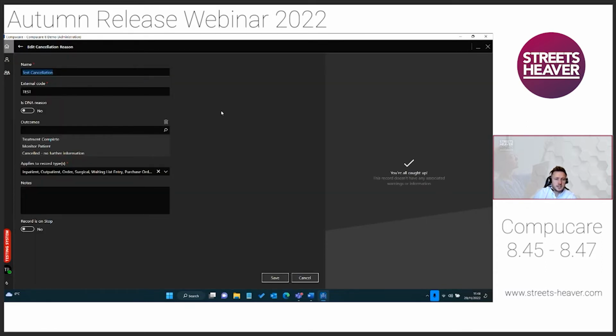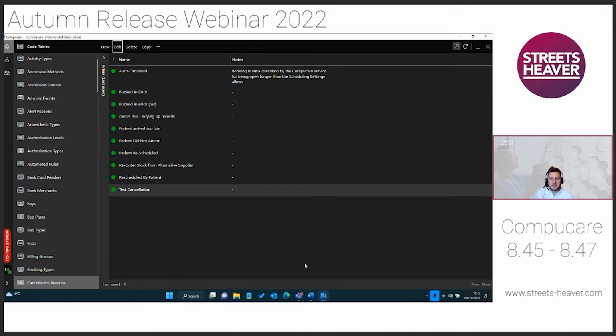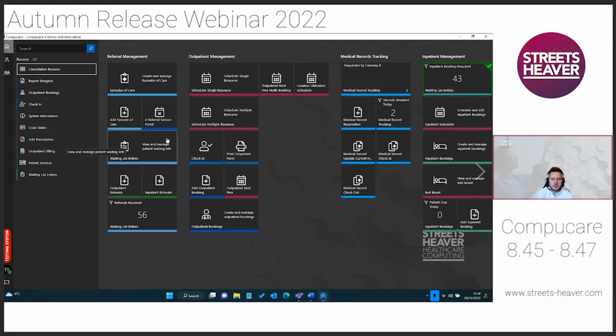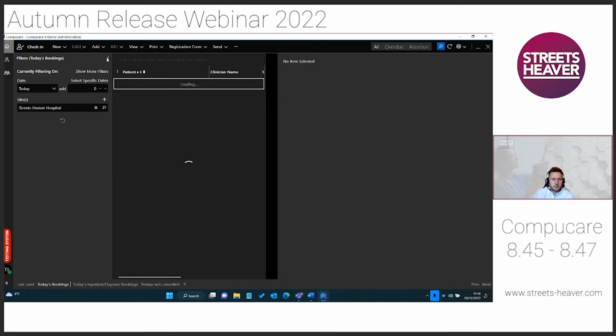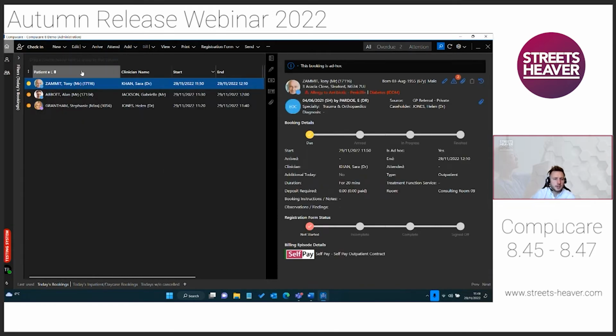And within here, you can see the usual name, external code, and we have the outcomes drop-down menu. So I've selected these 3 outcomes: treatment complete, monitor patient, and cancelled, no further information. So we'll just drop out of there and see this in action. And then we're going to go to our check-in screen. On the check-in screen, we've got a few appointments there. So we're just going to edit this appointment here, and we will look to cancel.